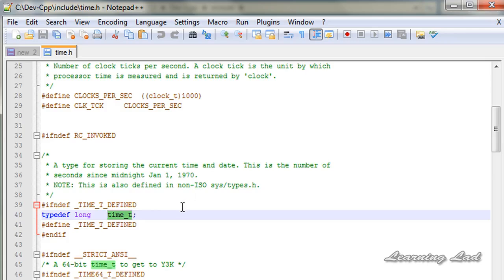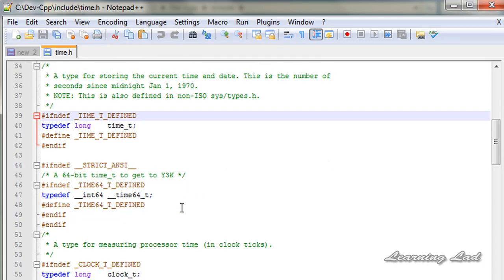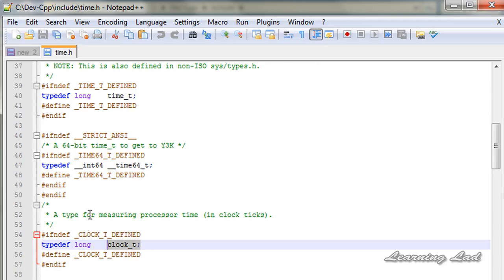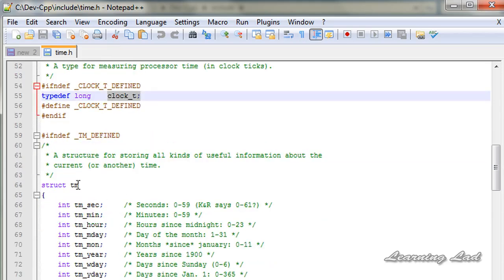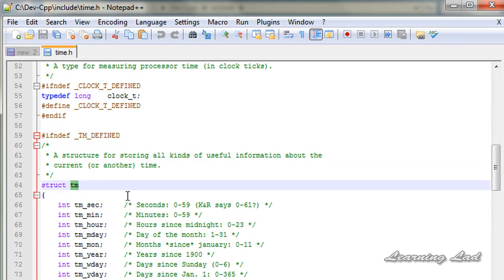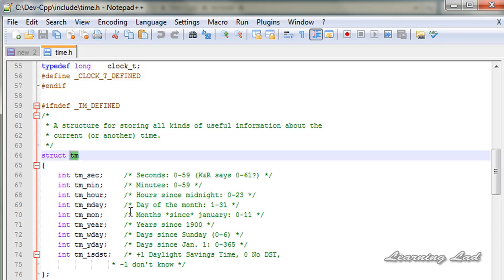So next I want you guys to scroll down to this clock_t. This is a type for measuring the processor time. So this time_t and this clock_t can store the time in some sort of integer, and this is called the calendar time. So the next important type related to time which is available in time.h is the structure called tm. So this structure holds the date and time broken down into the elements.